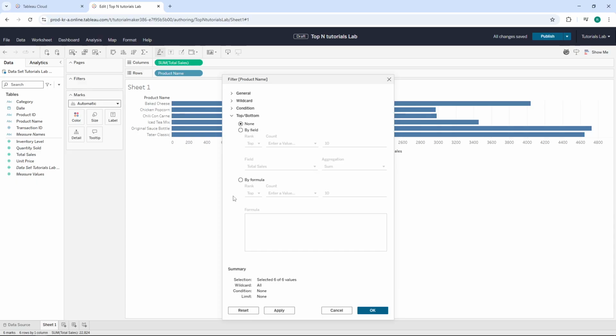In this section, under the rank and count field, you can leave the settings as they are, since you only need to adjust the number to define your top end. Set the field to total sales, which we selected earlier, and the aggregation to count. This tells Tableau which metric to use when ranking your products. Once you've configured everything to your liking, click on Apply, and then OK.